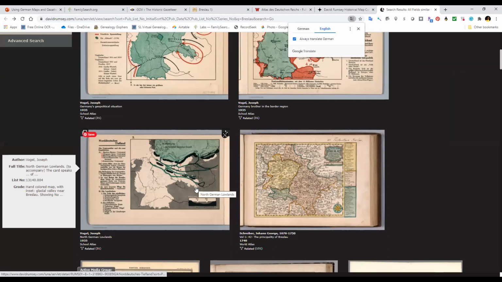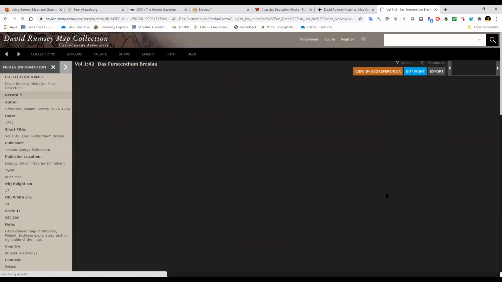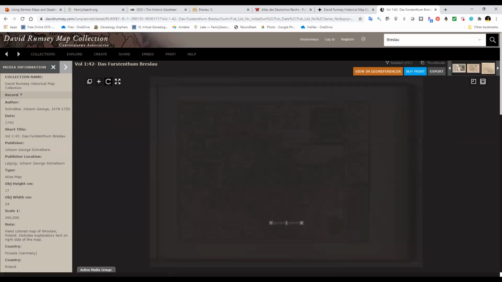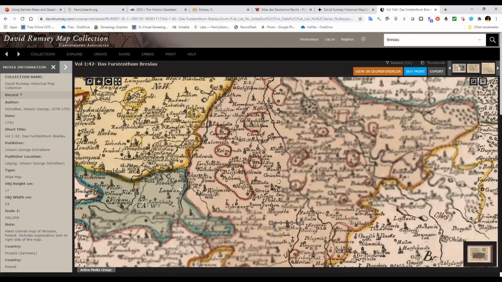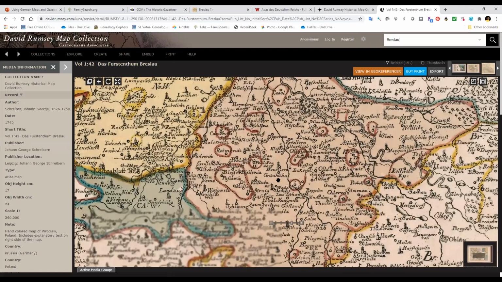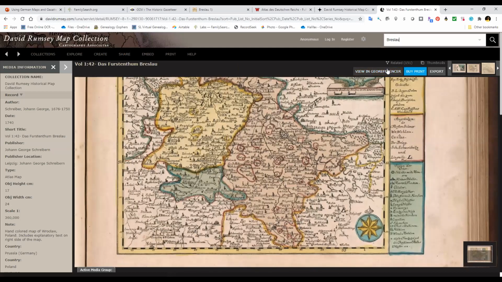So this one here is North German Lowlands, and then the Principality of Breslau. Up here, this is 1740. Oh, wow. So you can see the information here. Now up top, it has view in georeferencer.